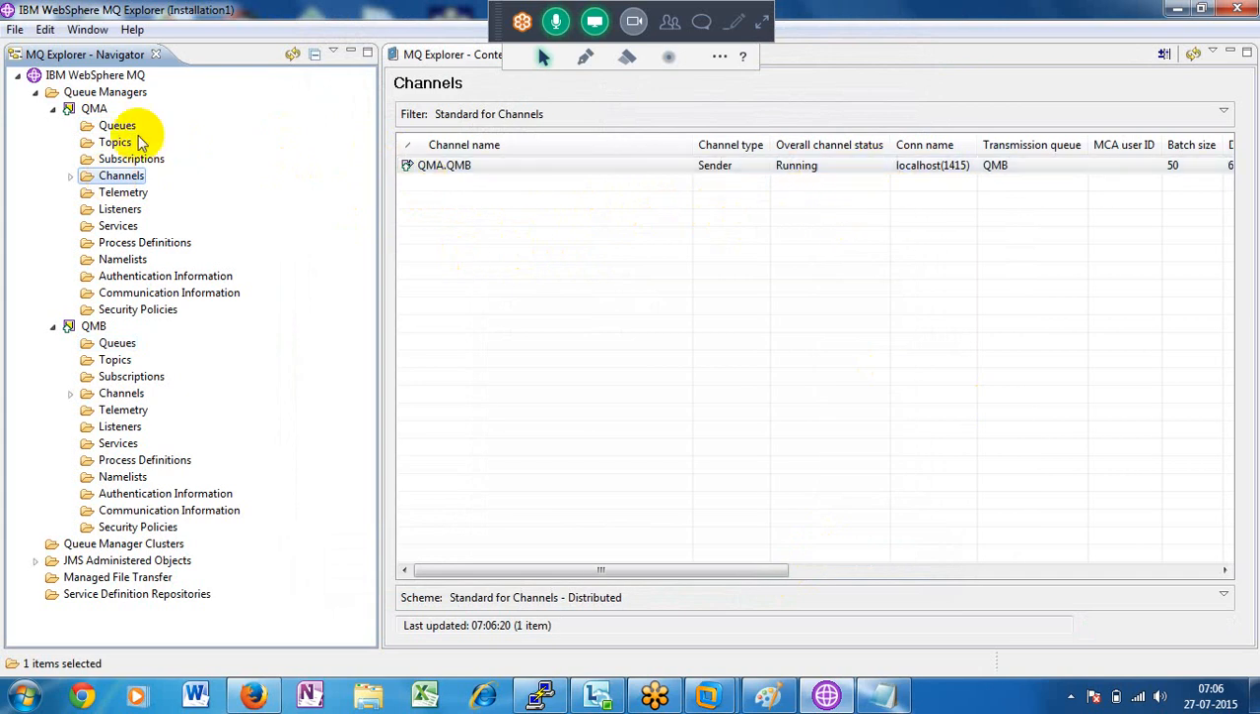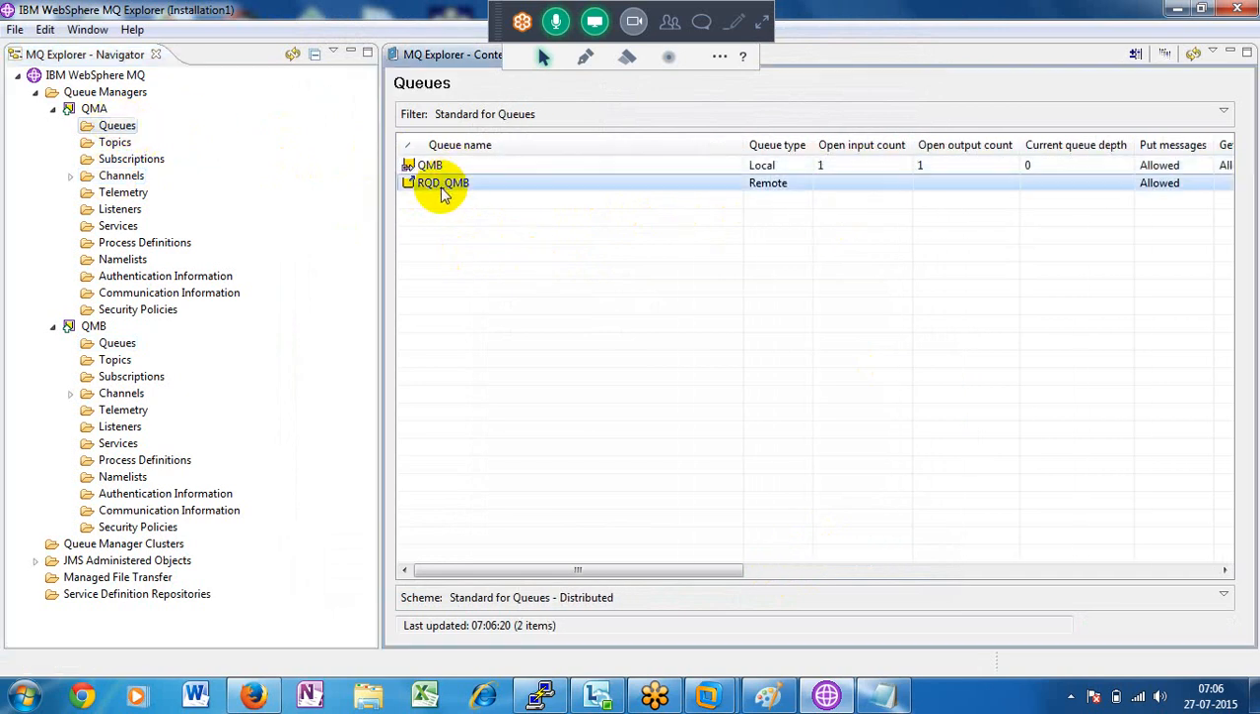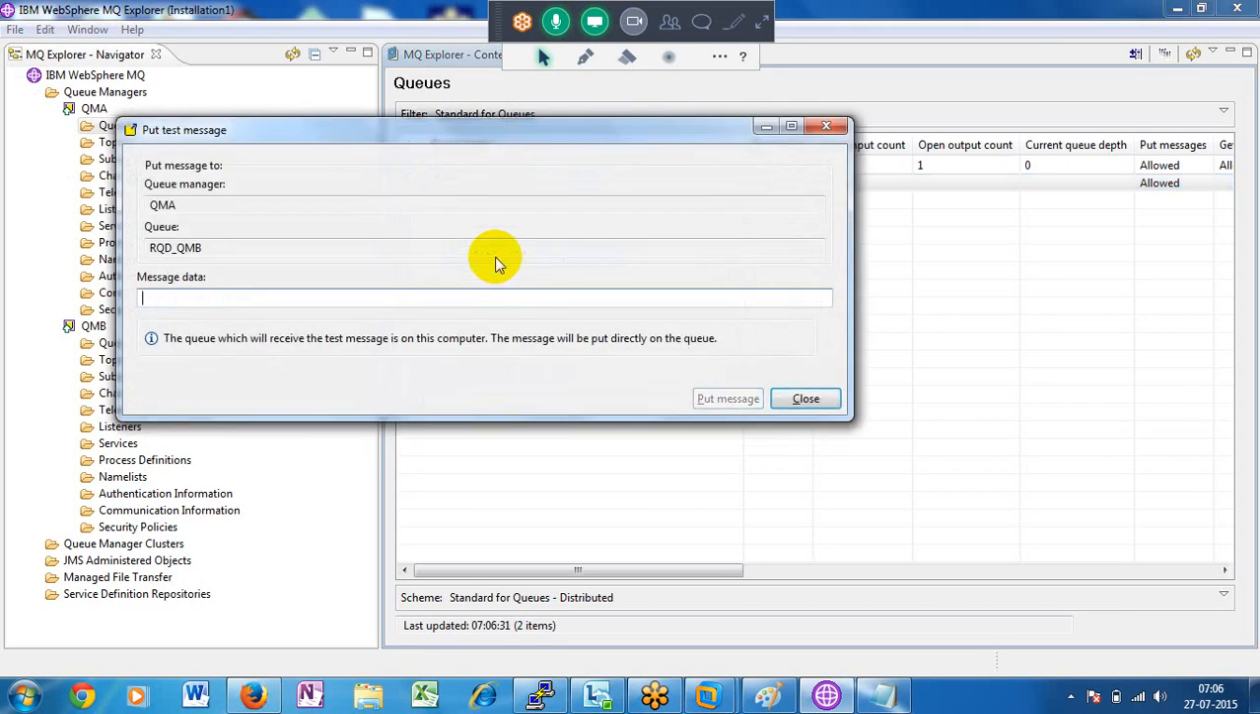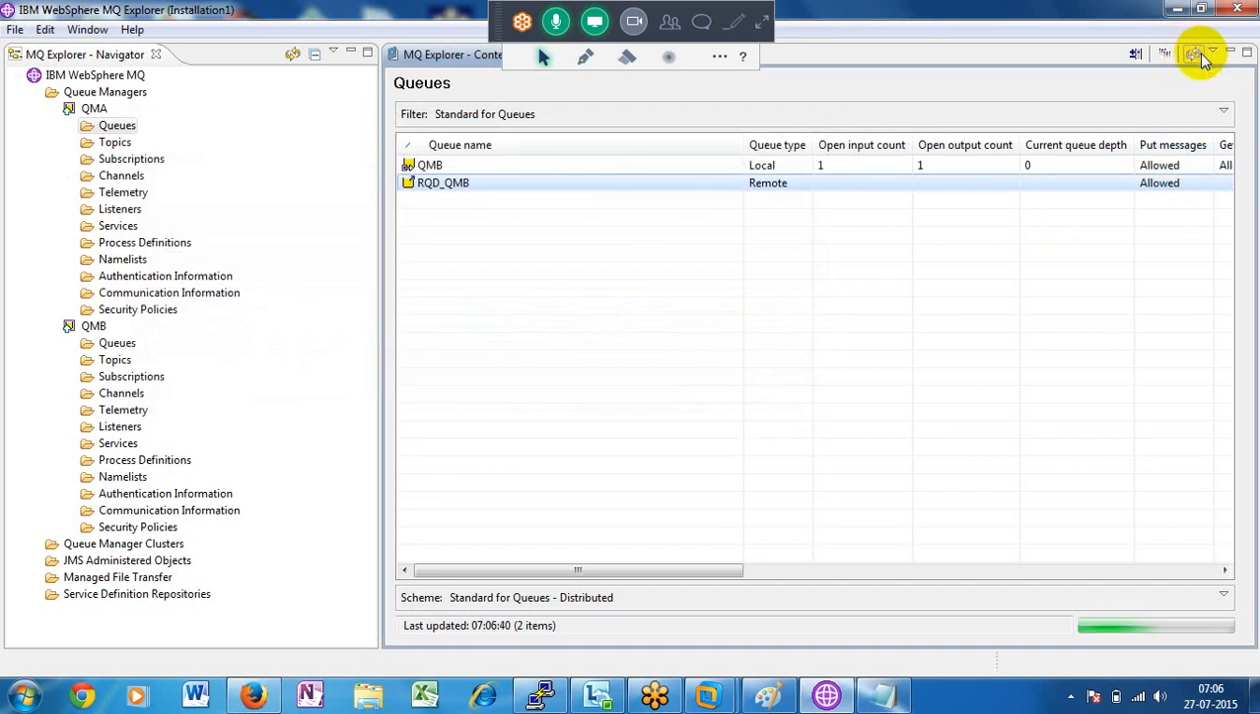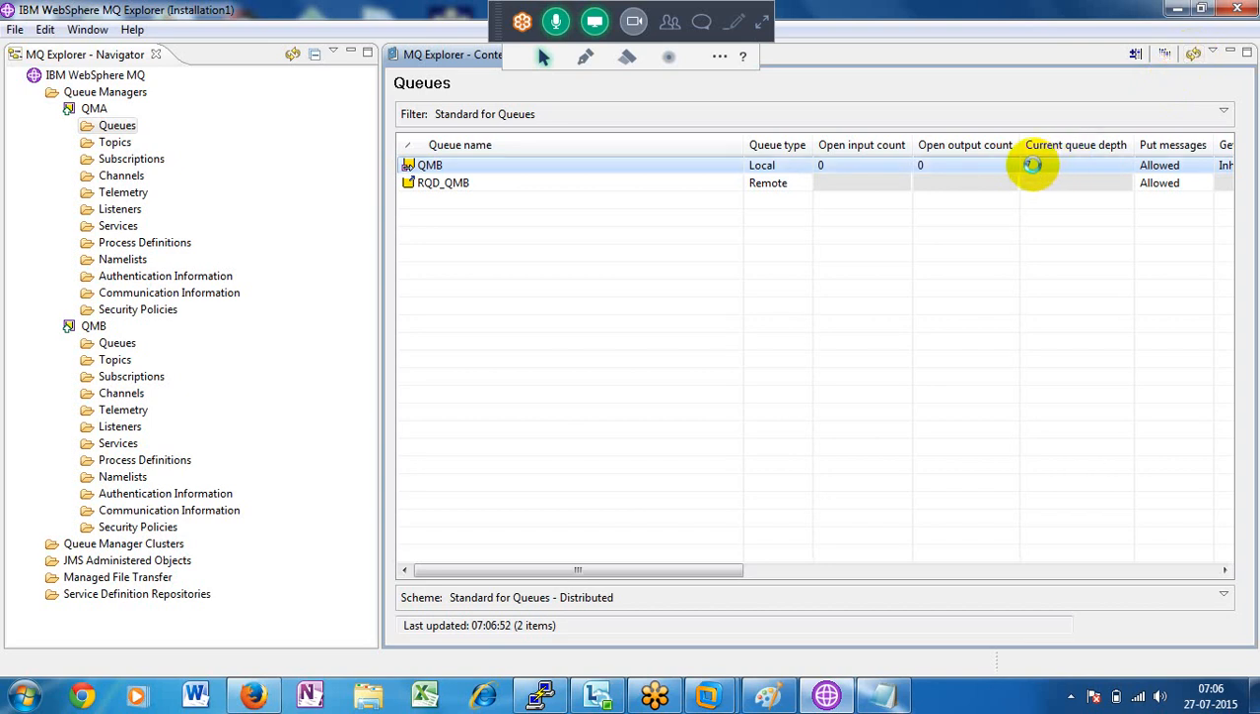There is no issue. Let's try to put a message to the remote queue definition. Okay, I sent some messages. If you see now, the current depth has reached 6, now 7 at the transmission queue. Total 7 messages I sent. All 7 messages come and sit in the transmission queue.